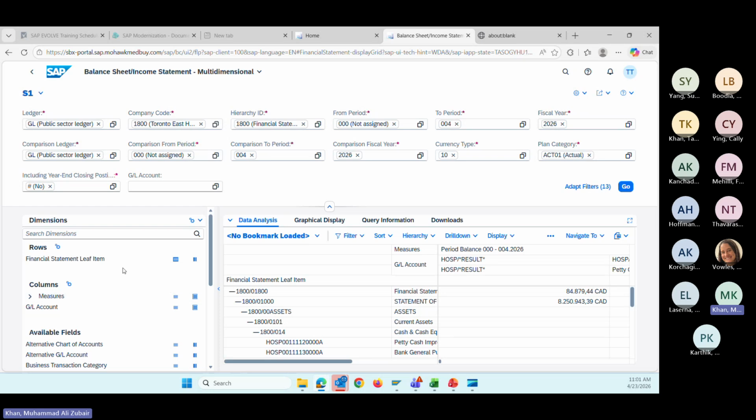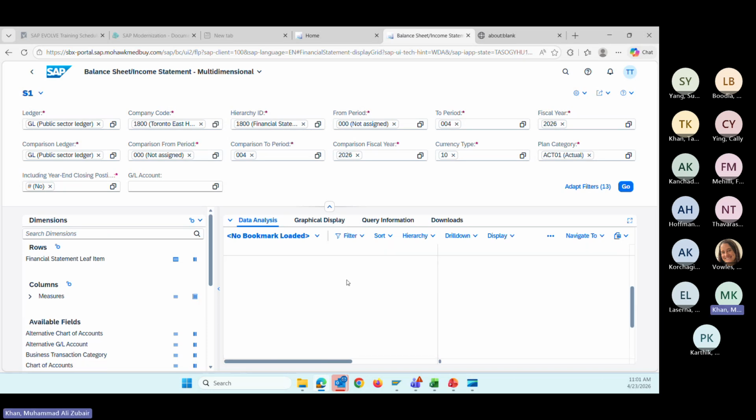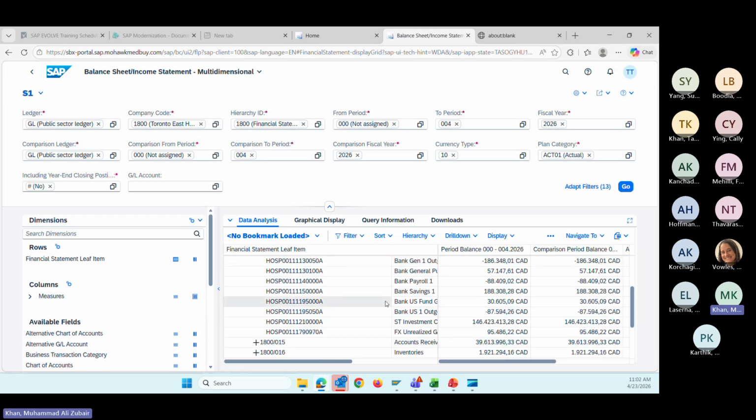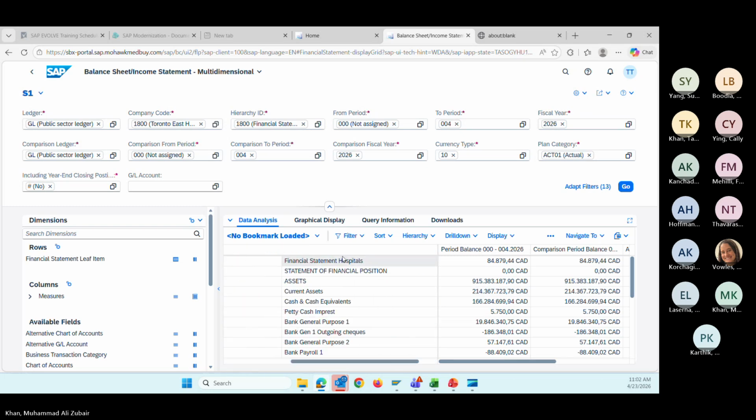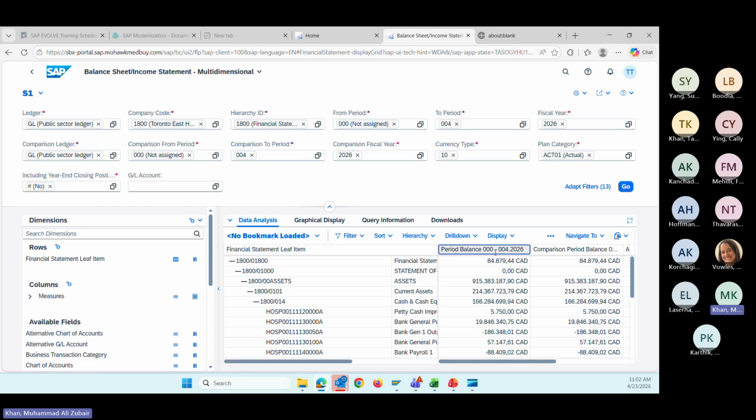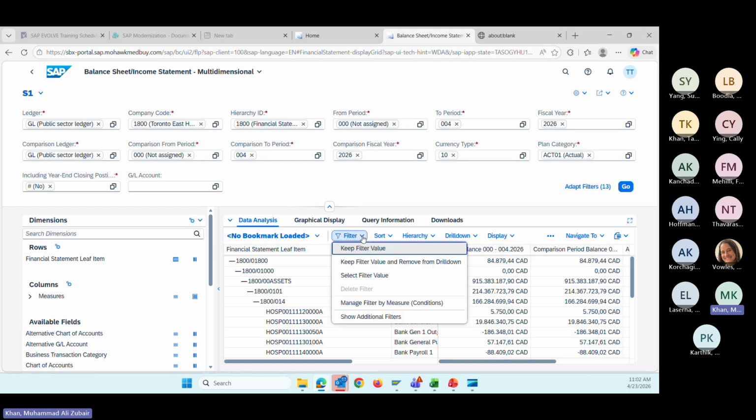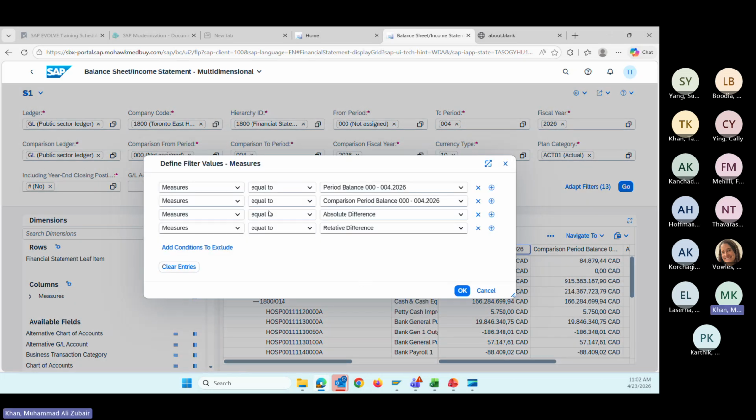Okay. So one more thing, it is the same process for all of the Fiori apps that you can filter anything if you want, for any column you can select. This is the column. You can select here, put the filter, keep filter, manage filter, select filter value. And you can add any filter if you want to just filter within the report. You can use this filter as well.